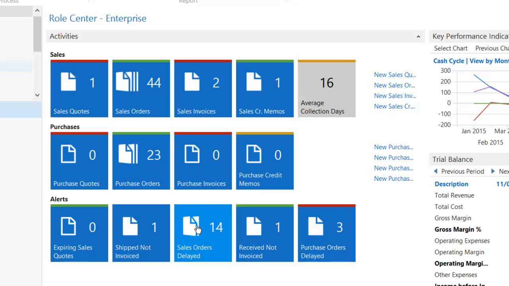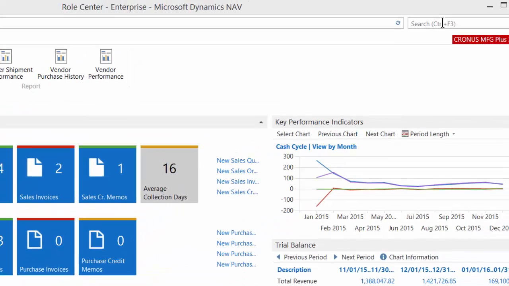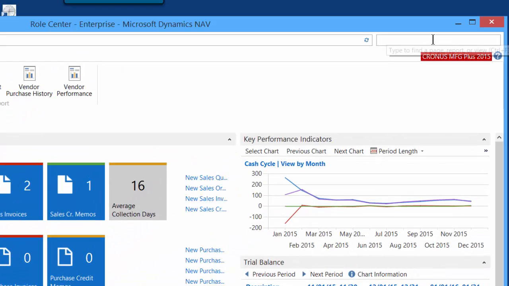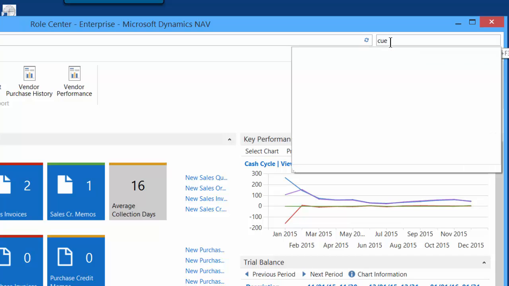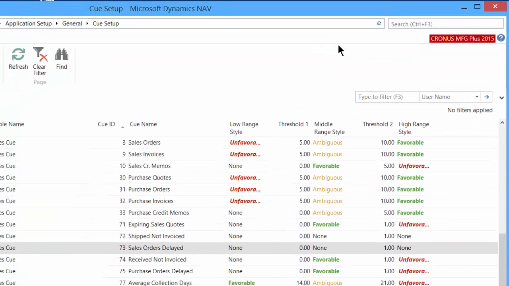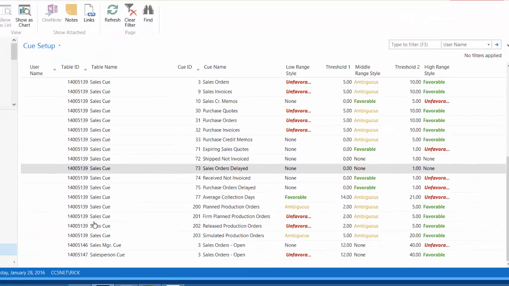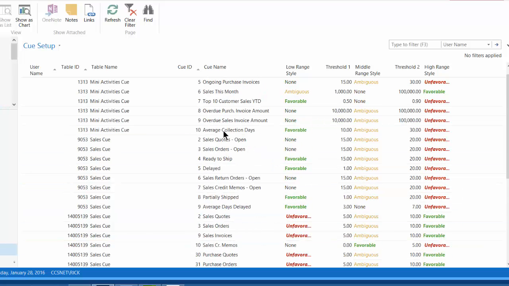So the first thing you do is you go into the area where you design the indicators. I'm going to go to it directly. You can get to it from the departments menu, but it's called Q, C-U-E, Q Setup. So just go to Q Setup. It's the quickest way to get to it. And the Q Setup is where you set all these indicators.